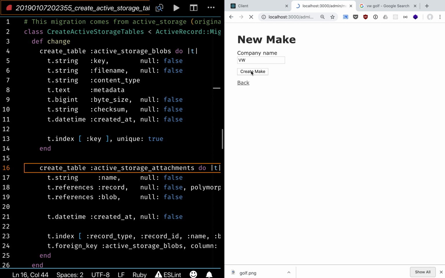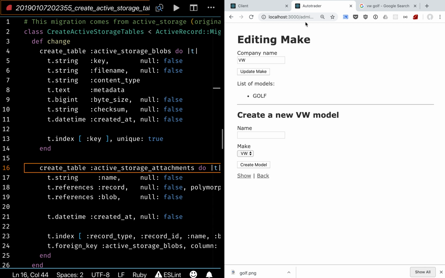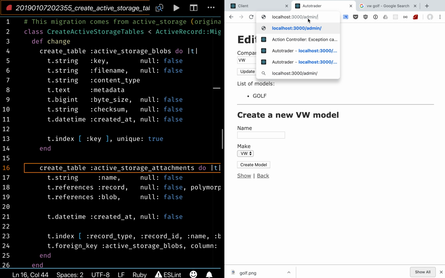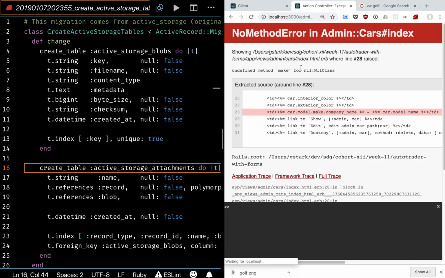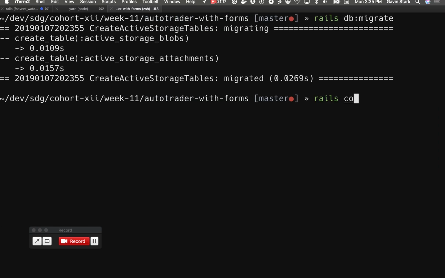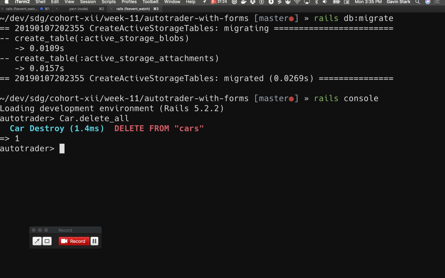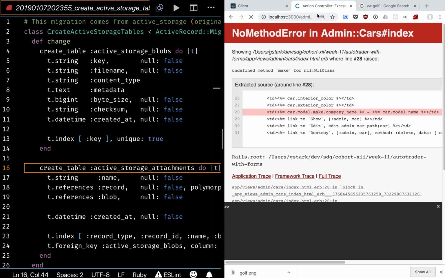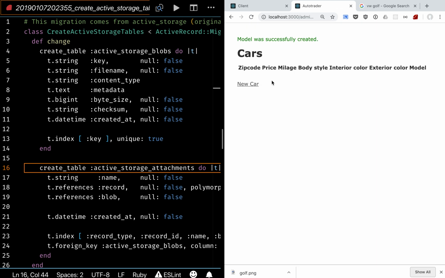VW, let's create a make. Let's create a model. Golf, create a model. Let's go back to cars. Does it filter by file, or is it just whatever you get done? It's whatever you can upload. It does not care, but we can eventually tell it. So right now you could upload a Word doc. I could, and then it would be confused. But there is a way to tell it at upload time which types of things you want to accept.